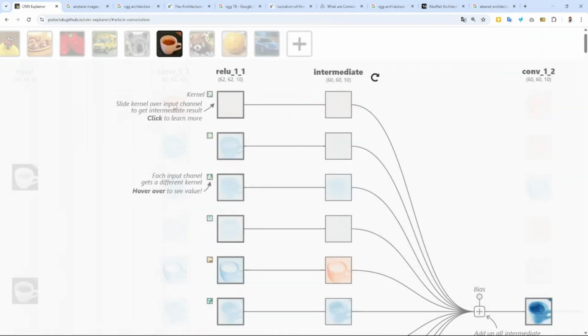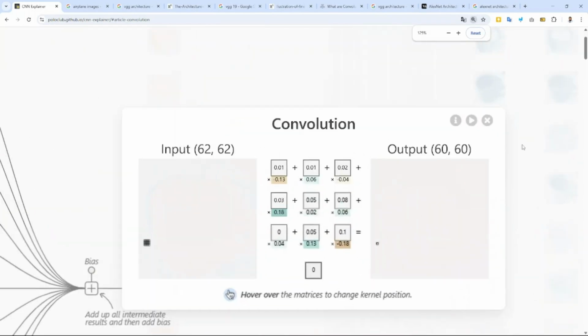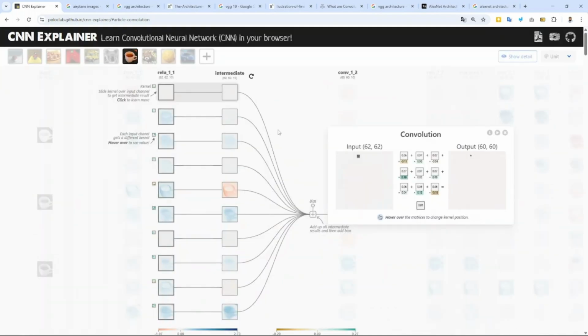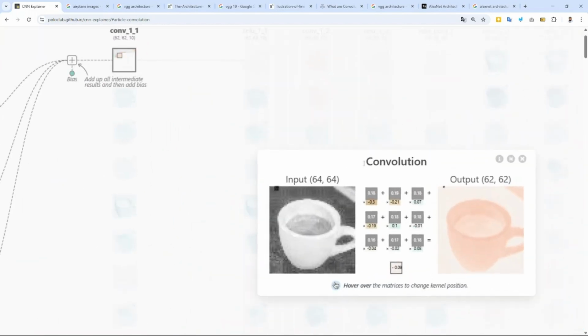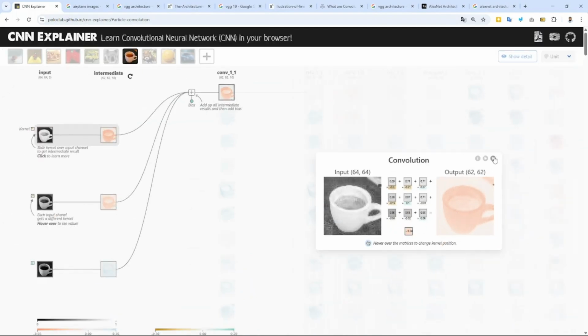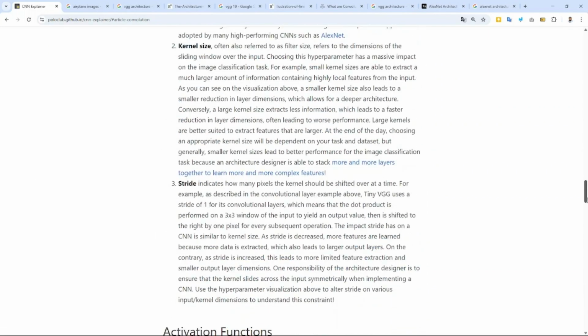Slide kernel over input channel to get intermediate result. If you click on learn more, the convolution operation is shown. The second layer goes from an input size of 62 by 62 to an output of 60 by 60, while the first convolution layer had an input size of 64 by 64 and an output of 62 by 62. Why is the output size less than the input size? If you read about padding, you will find the cause behind this.